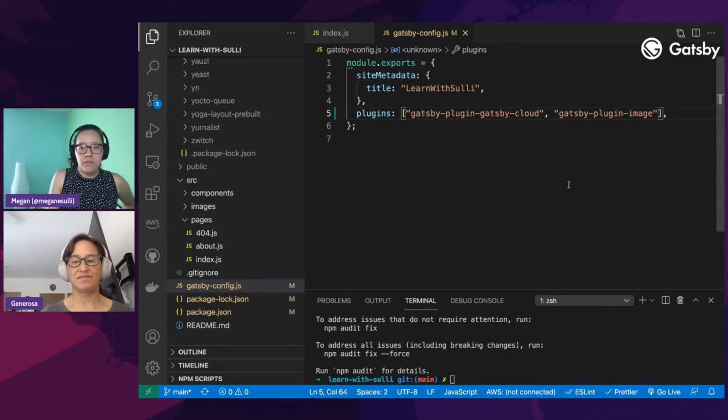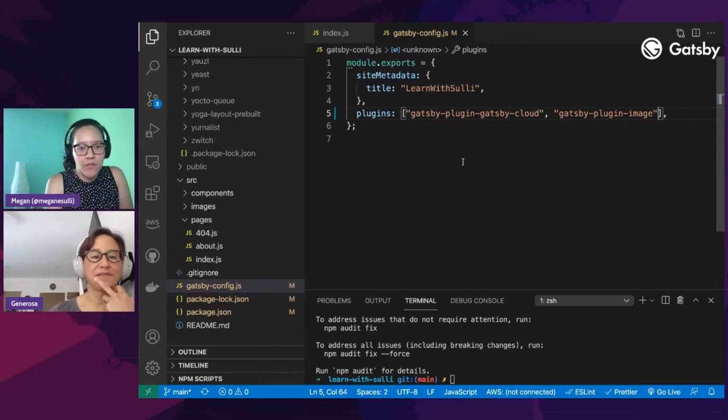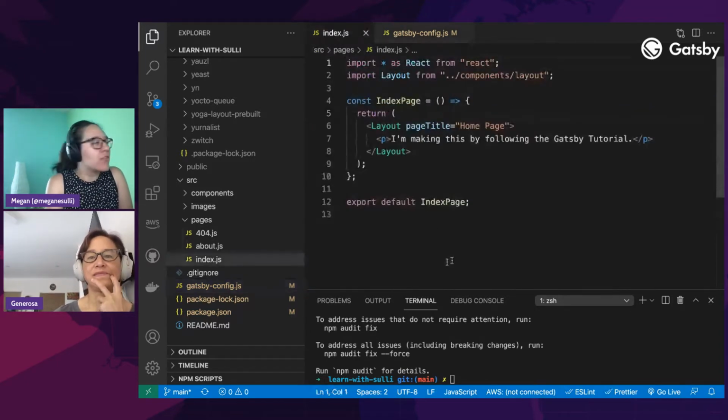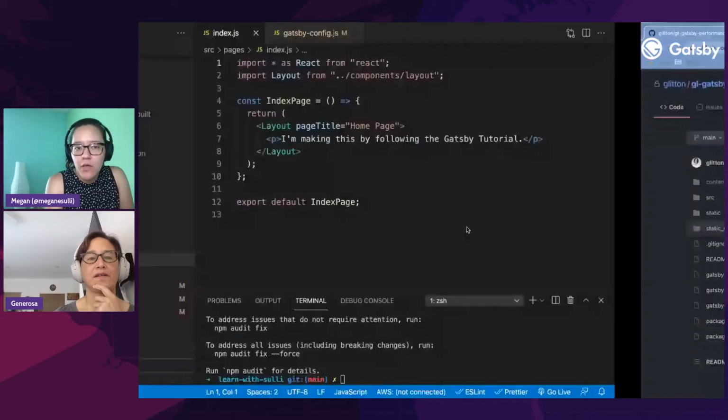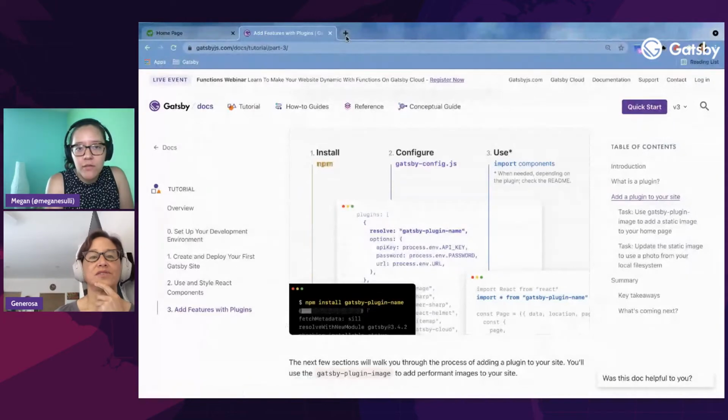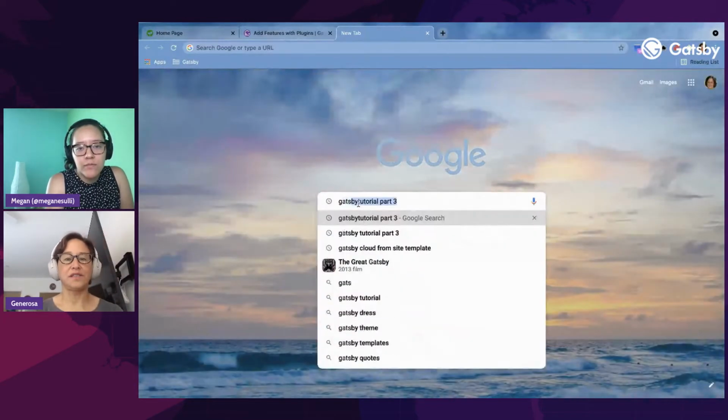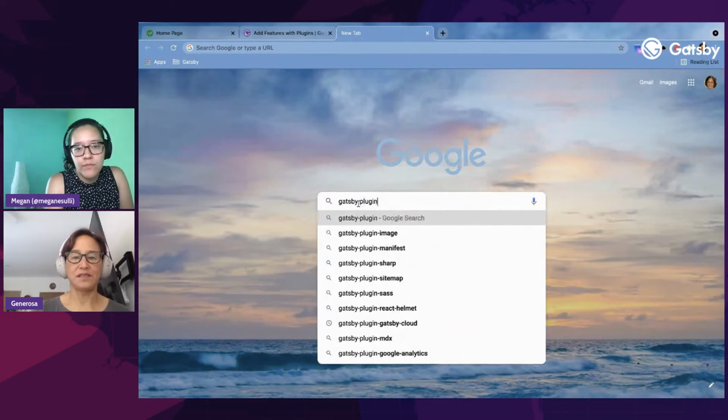Because now we added it, now we have to use it, right? Yep, so that's the third step. We're going to add a photo to our index page, our home page. And actually, let's take a look at the docs for Gatsby Plugin Image.